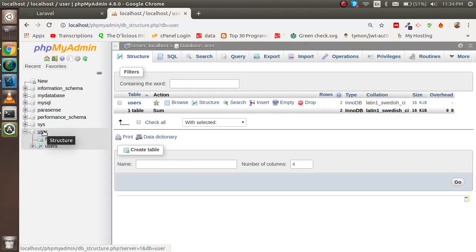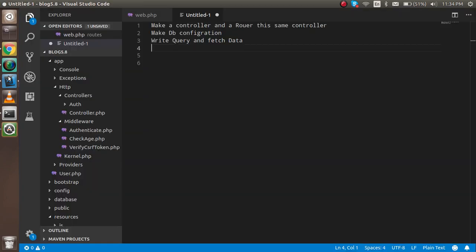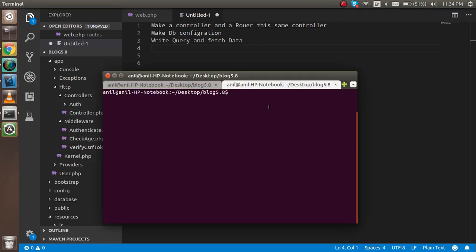The database name is user and my table name is users, and here we have only two entries. With these two entries we are going to play around with the database. First of all, I'm going to make a controller. The controller command is php artisan make:controller, and the controller name can be whatever you want, like YouTube.